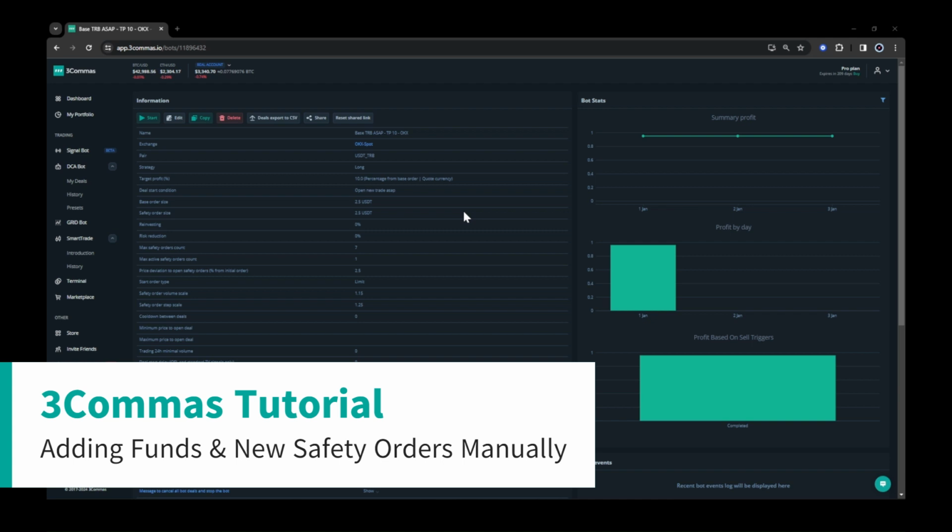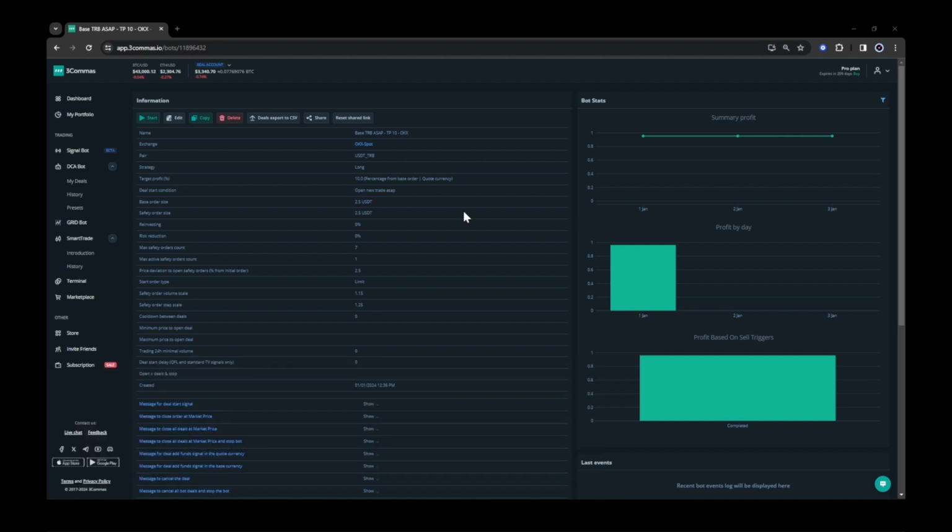The question was, how do I add funds or how do I add a safety order manually to my 3Commas DCA bot? So we will look at 3Commas today and we'll look at the DCA bot, such as the one I have open now on my screen. And I will show you how to add a safety order manually. And this is a good candidate.